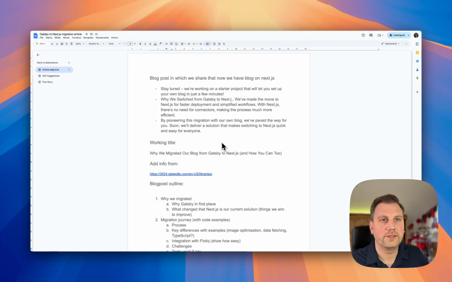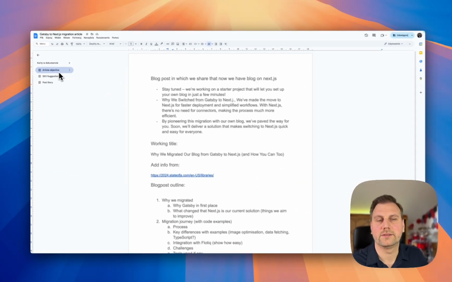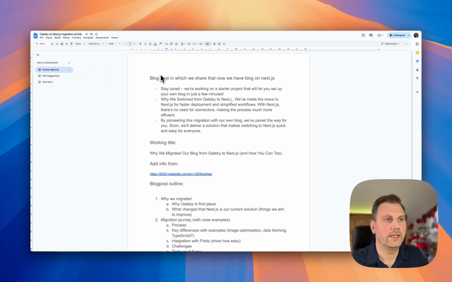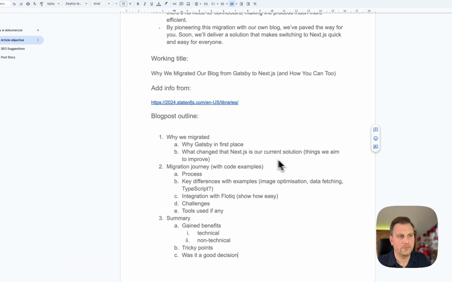So we are creating this very simple document, usually in docs, because that's how we are working on. It's allowing us to work within the team, making comments and suggestions, and adding as many tabs as we want. Here, you can see that we have 3 tabs. First is article objective. It's based on a step 1. So we create here rough ideas, why, working title, and create a blog post outline.